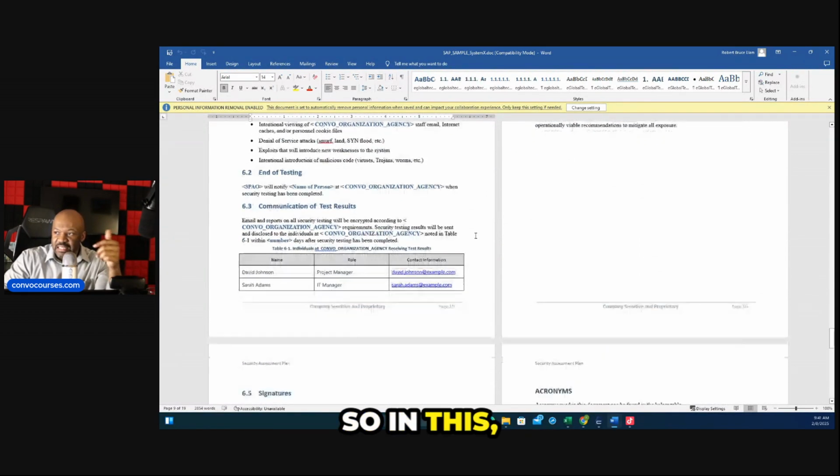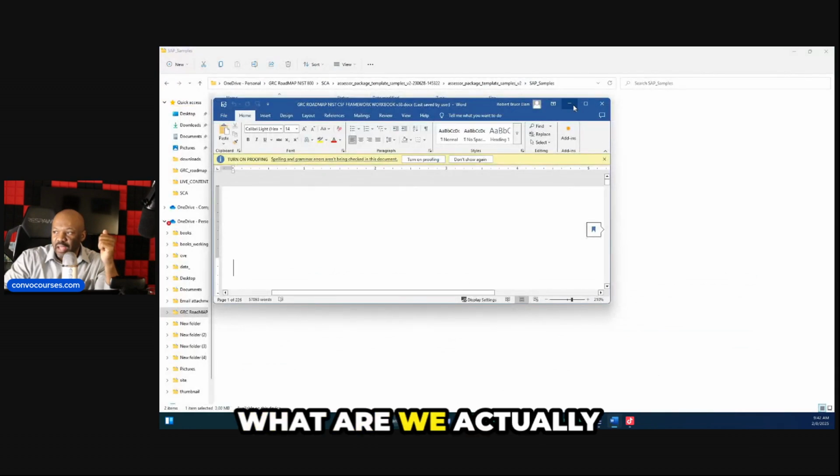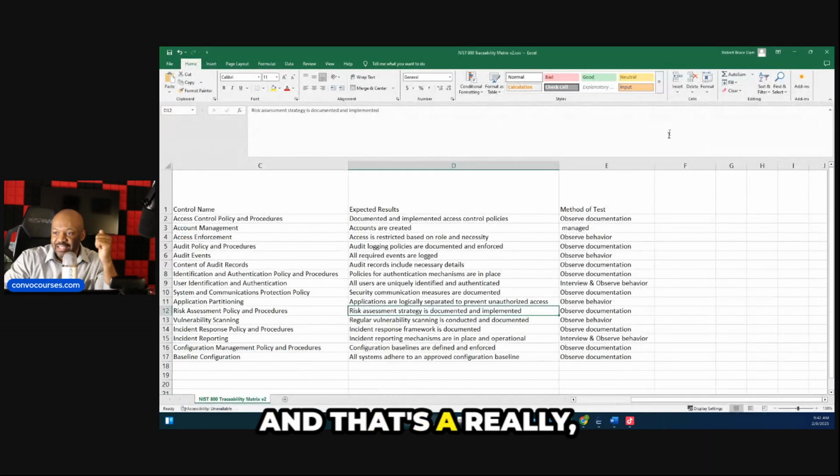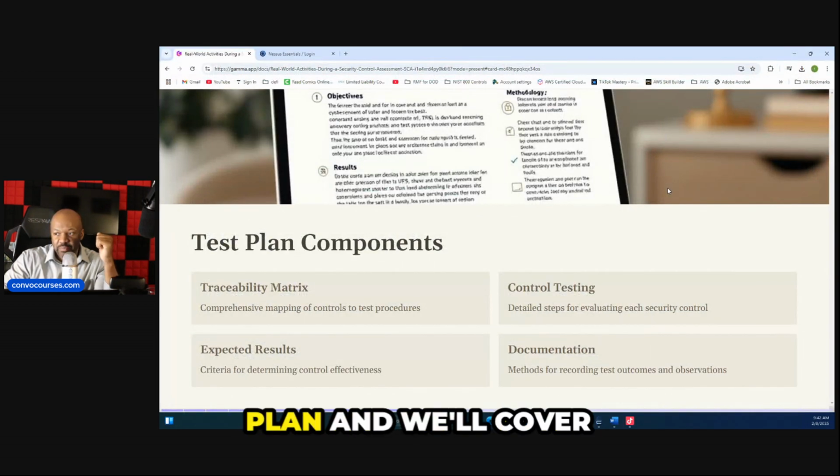One of the most important pieces that we'll cover next is how are you going to map all the controls? In other words, what are we actually going to look at? That's a really, really important piece to all of this. That is the actual test plan, and we'll cover that next.